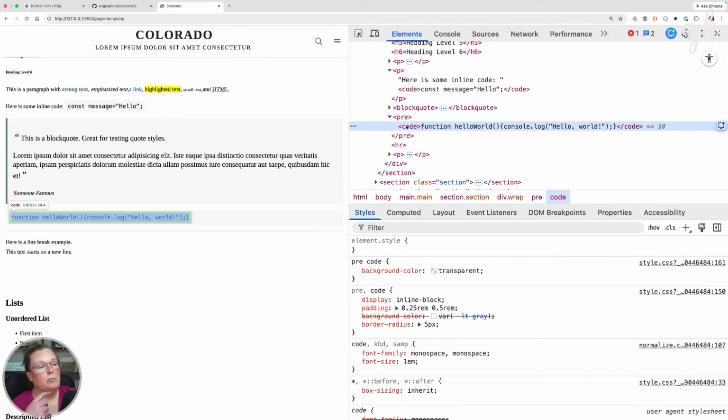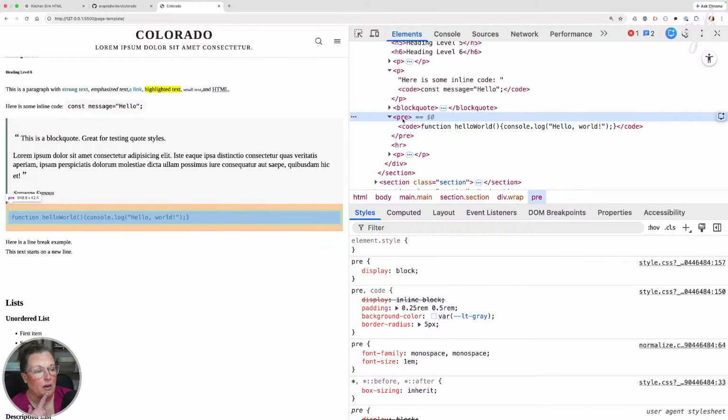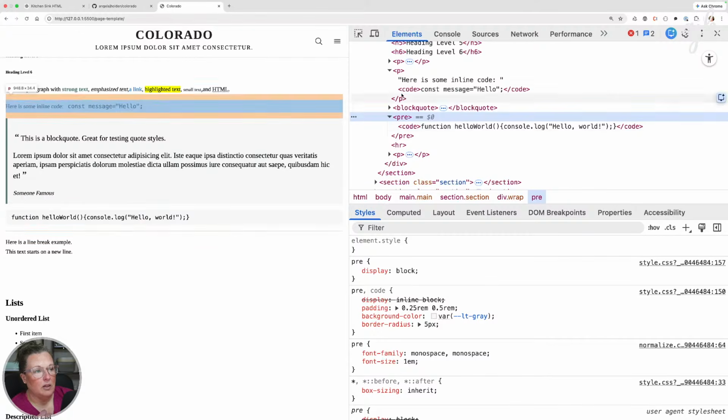I mean, code tags by default are inline block. So if we have multiple code elements in here, they're all going to be inline. I don't usually put code nested inside pre. I don't usually do that. But this is what they gave us.